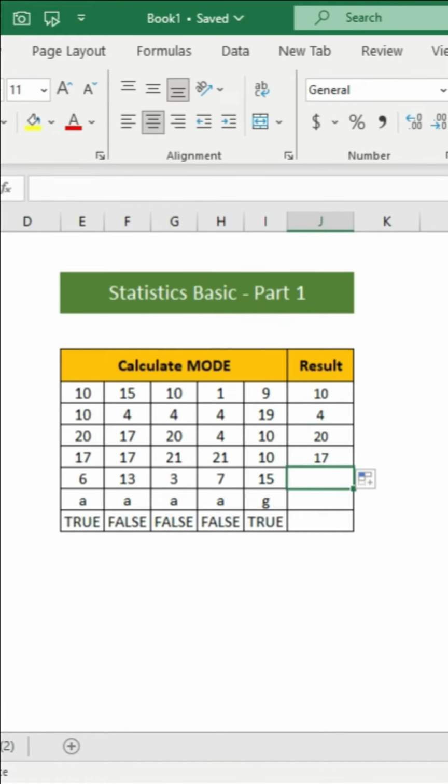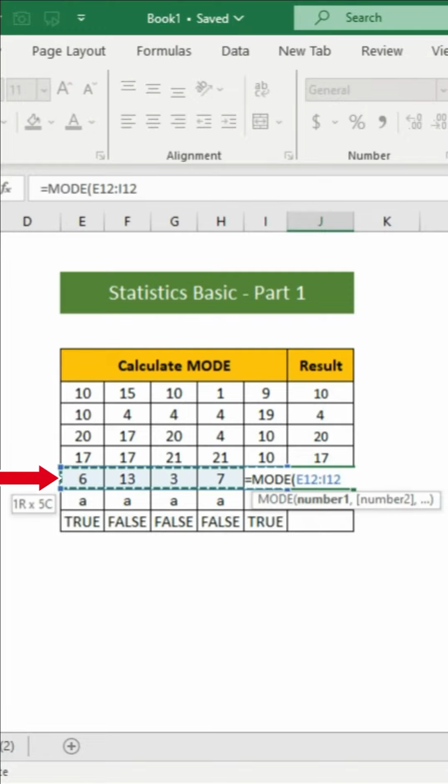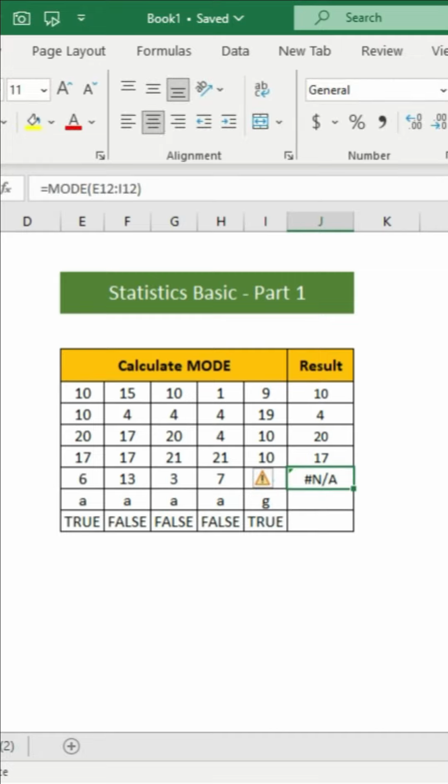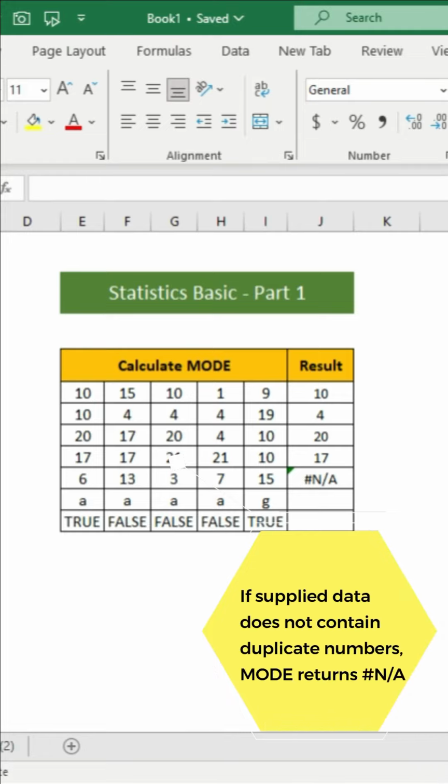Now, what happens if there are no repetitive values? Let's check this out. So I have selected a range where there is no repetitive value. You can see that it is giving me an NA error, which means if there is no repetitive value, you will have an NA error.